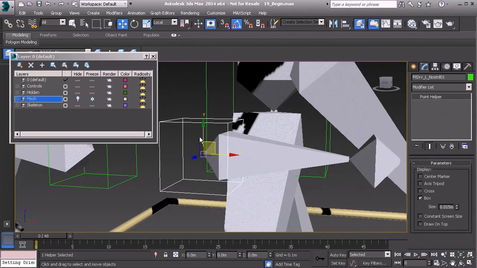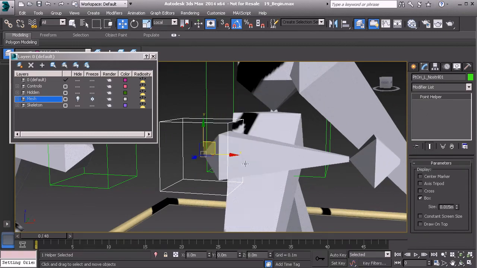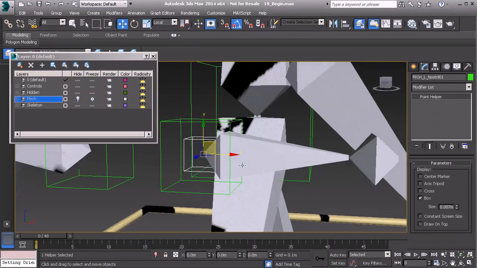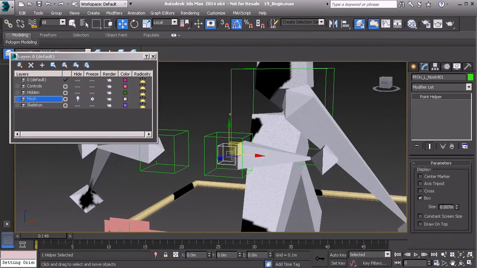Grabbing our helper, we'll go ahead and clone it. And we'll have this renamed to PT Ori for orientation, L nostril 01. So this one is going to control the bone object via an orientation constraint. Let's go ahead and bring down its size a bit. So I have mine at about 0.007. I think that's going to work out well. Alright, great. So from here, we can have this linked over to our helper.